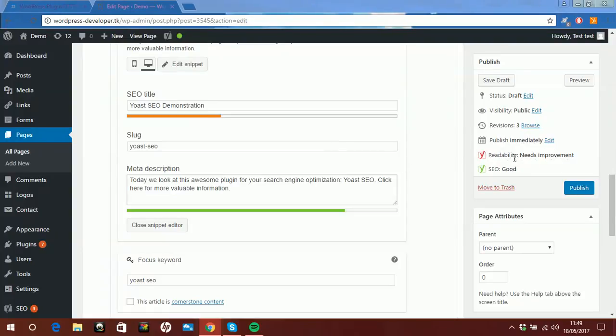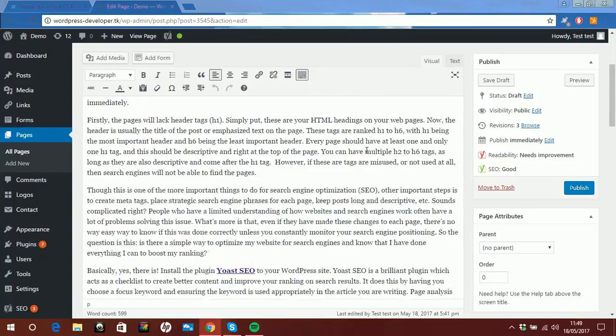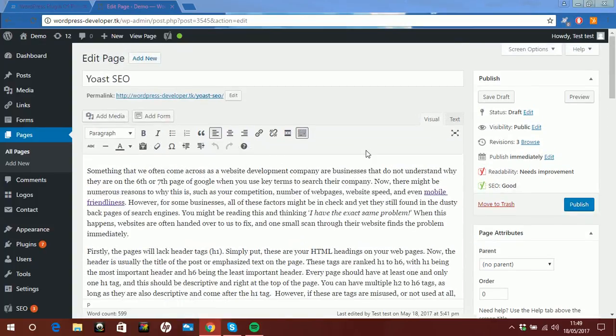I don't know why, but for whatever reason it says for here it needs some improvement, but obviously that can say something like okay, readability is bad, like this, or it's okay, which is going to be orange, or good, which is good. Once these two things are good, then this is good to go, and what you want to do is publish or save draft. So that is basically how the Yoast SEO works.